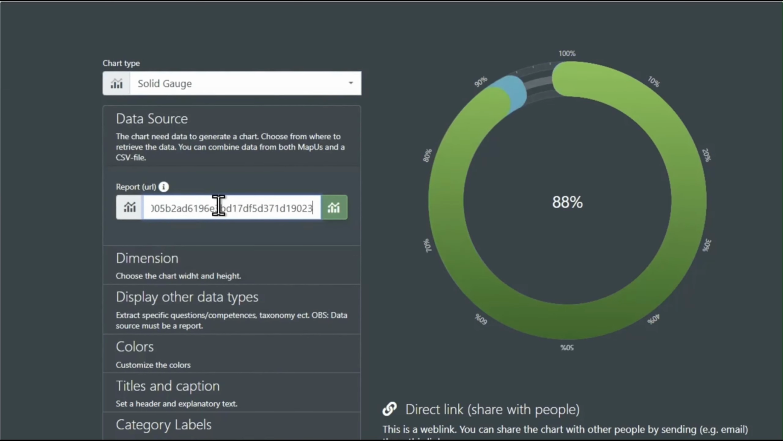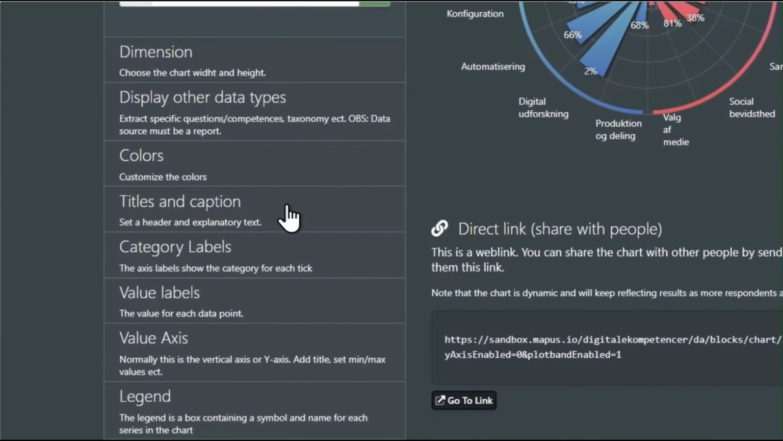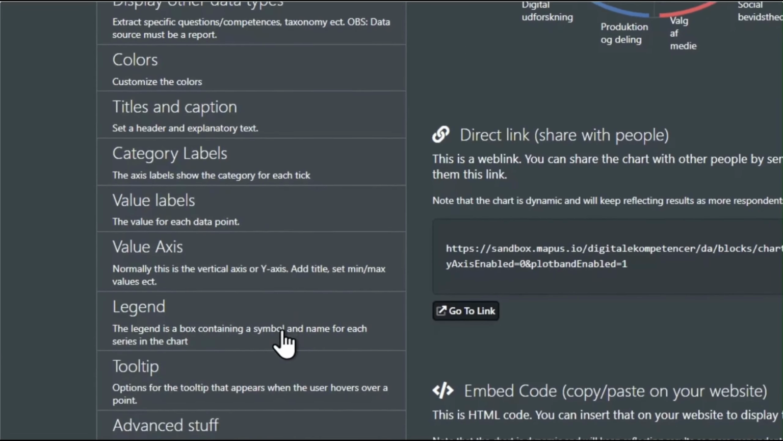You can base your chart on an existing report by pasting the link under Report URL. The chart updates continuously on the right, so you can immediately see the effect of your choices. You can customize colors, titles, labels, axes, and more through the menu items until the look is just right.